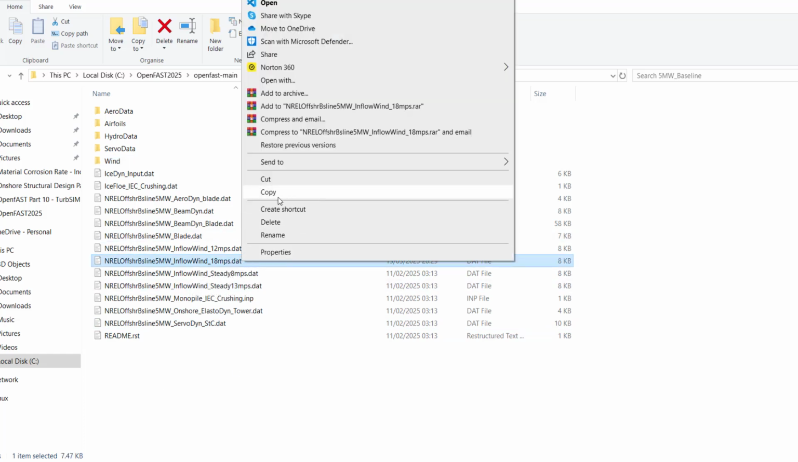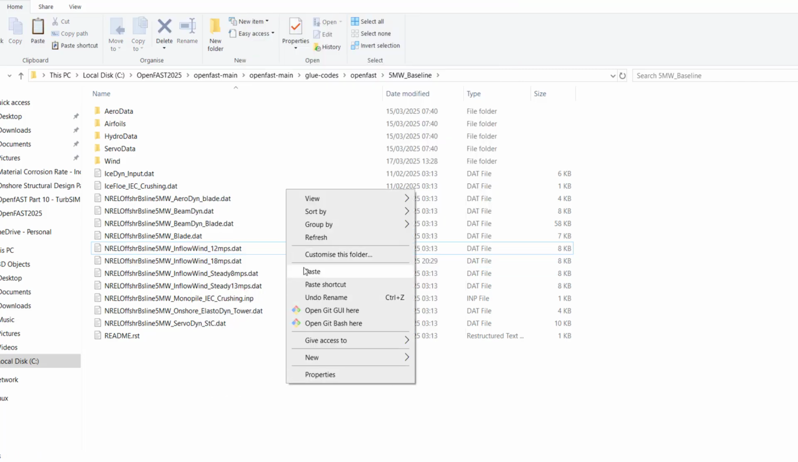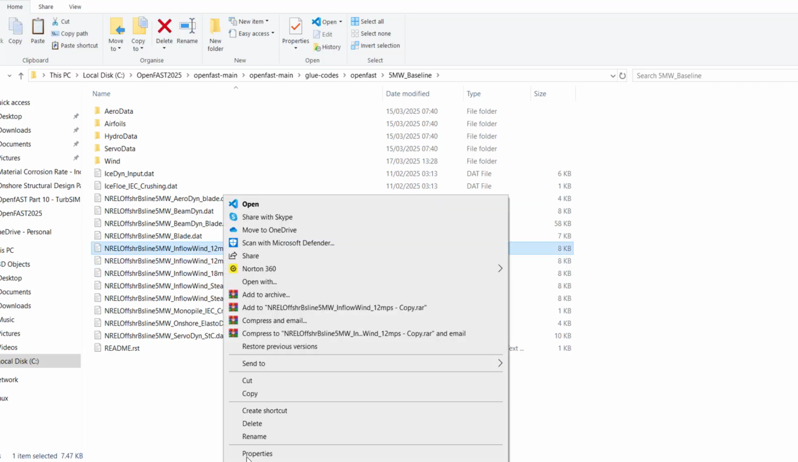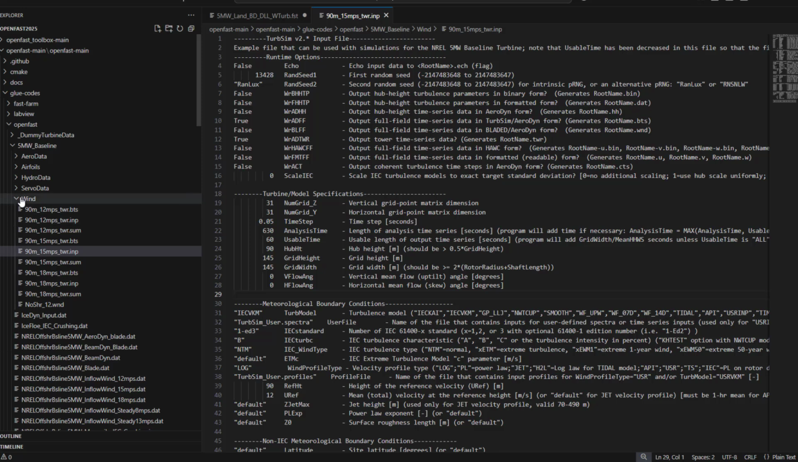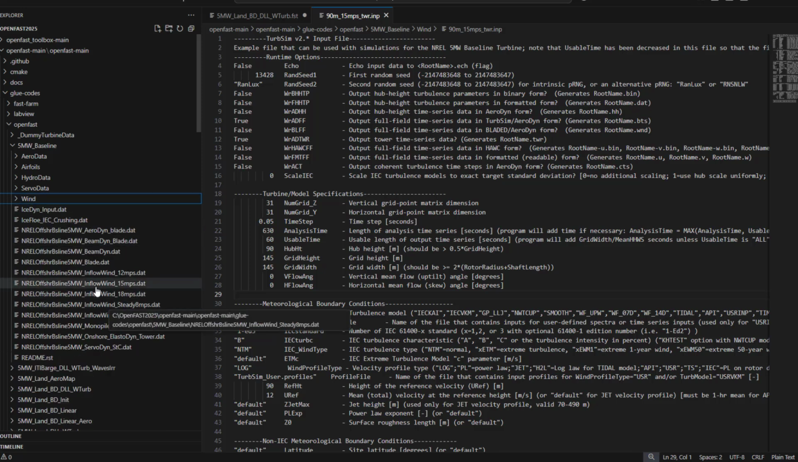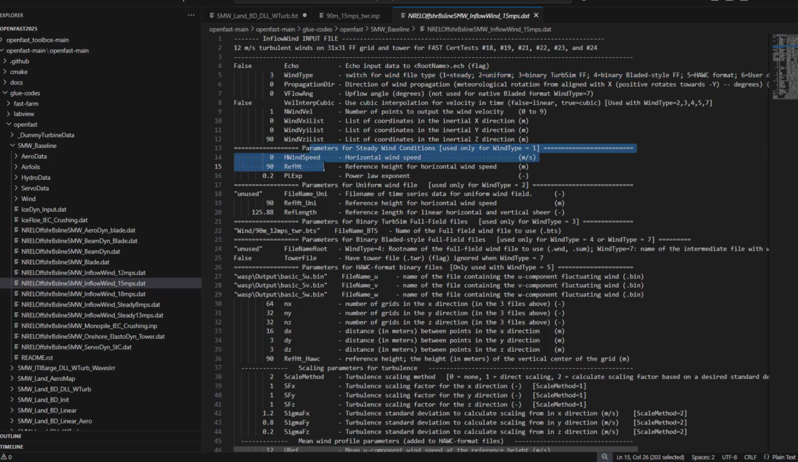The name will change; I'll change the name to 15 meters per second and remove everything else. So in the text editor or programming, I'm going to edit. You can see here the InflowWind 15 meters per second of that. The wind type is binary TurbSim flow field, which is wind type 3. So 1, 2 will not be run. It's this item 3 that will be run. And because I've generated a .bts which is 15 m/s, I change that to 15.